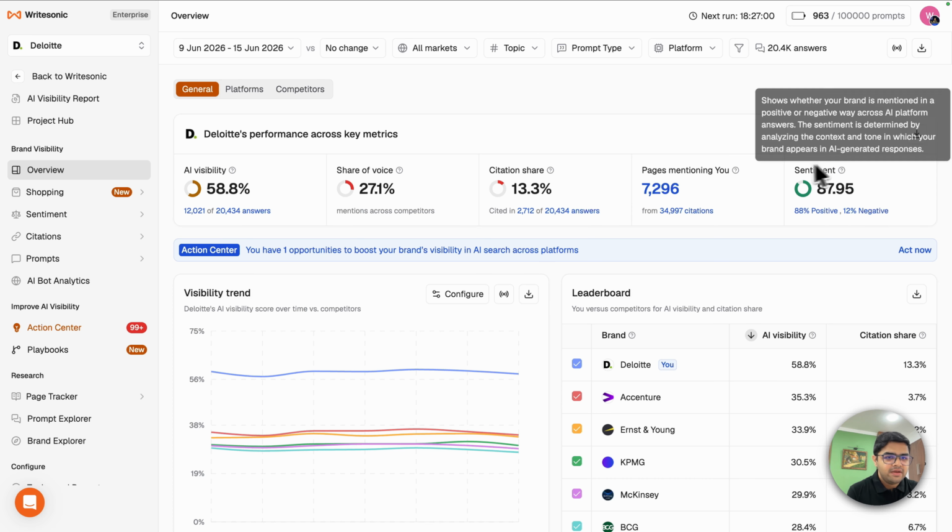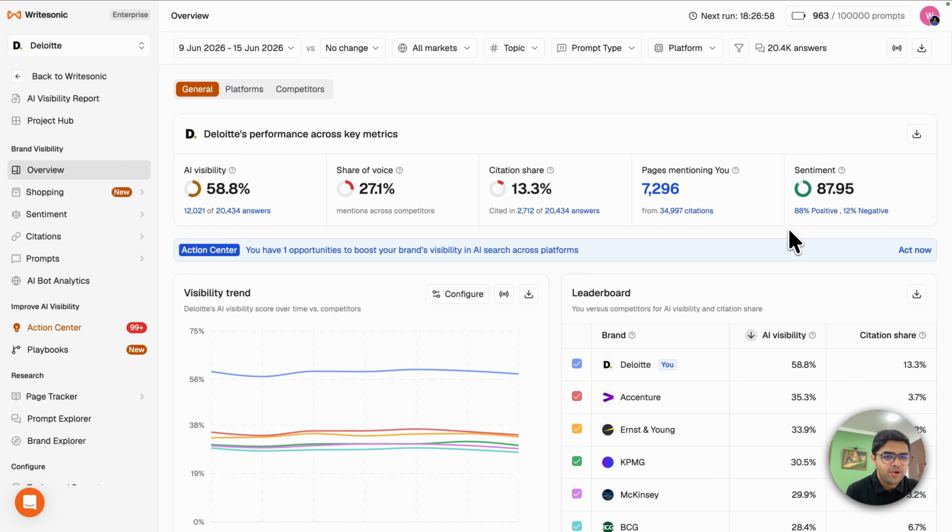Then what we also have here is sentiment. That basically tells you how positively or negatively do the AI models talk about your brand. I won't go into too many details right now. You can of course go through our documentation later, but I'll try to cover all the main things very quickly.